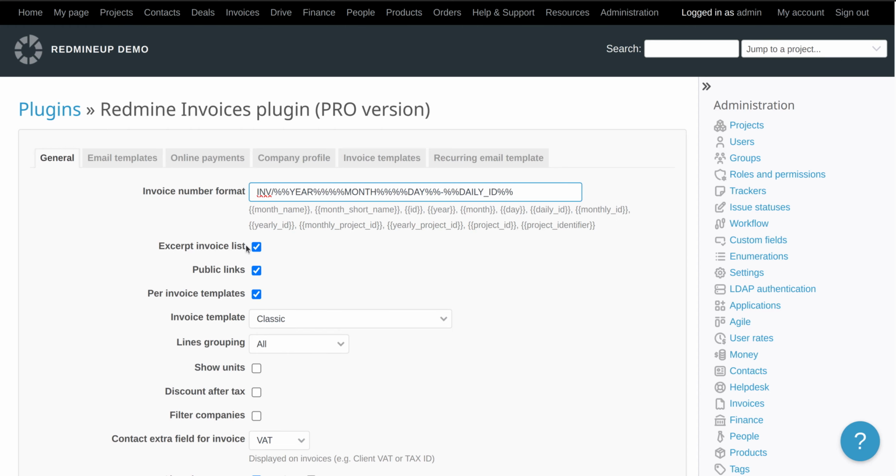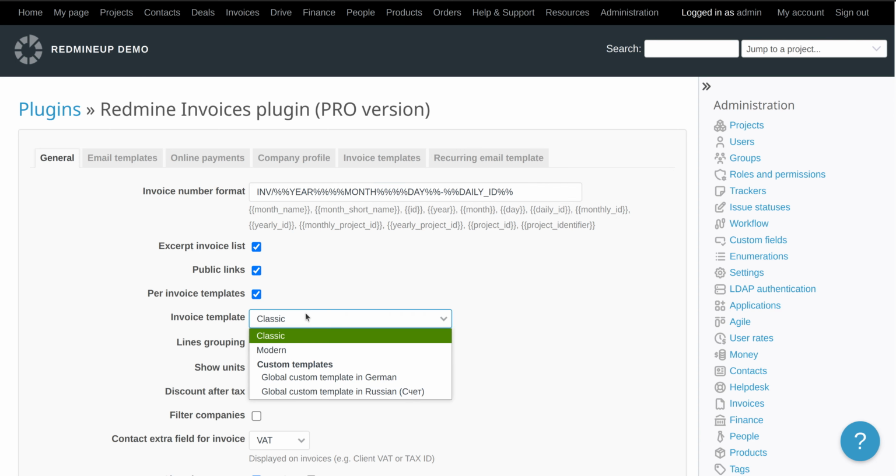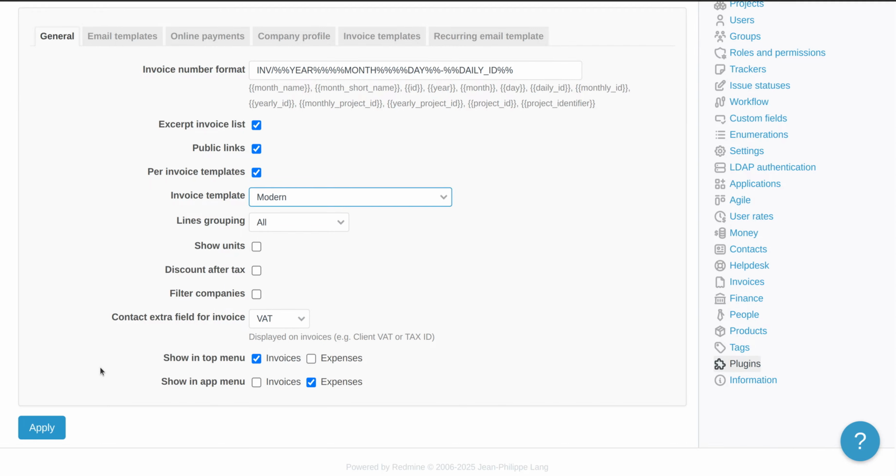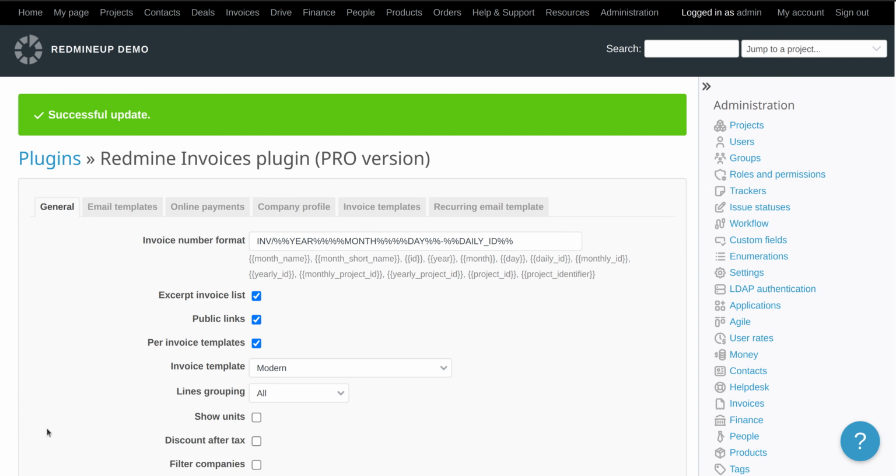If you click configure, you will see the invoice template just here. So in the general tab, then invoice template. Currently it is set to be classic. However, we could change it to something else. It could be, for example, modern. Okay, so we have modern as the default invoice template. This means that when you click on the public link of the invoice that could be shared with anyone, it will automatically and by default use the modern invoice template. All right, so we click apply and we are done here.